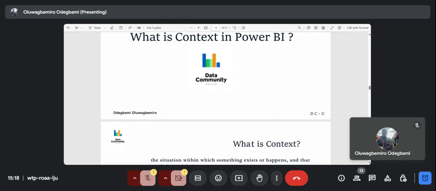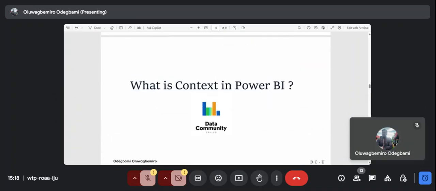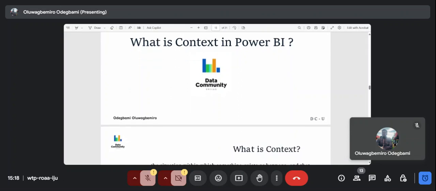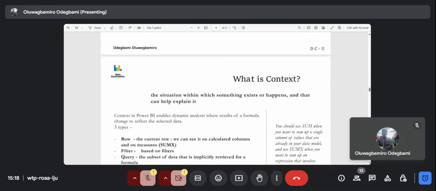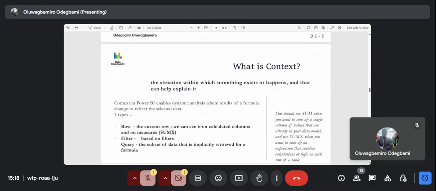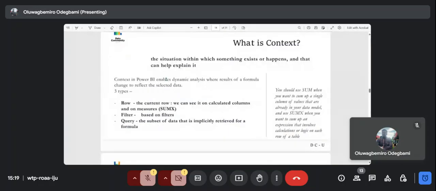Okay, good. So what is context? We are going to be checking something called context in Power BI. So what is context in Power BI? Normally, context is the situation within which something exists or happens, and that can help explain it. Like if they say, what's the context of this conversation? If I was talking with someone and someone wanted to join, we ask, what's the context of this conversation? So I believe we all know the meaning of context.